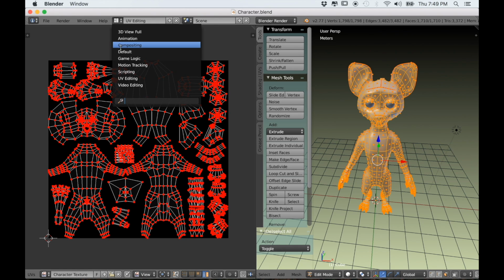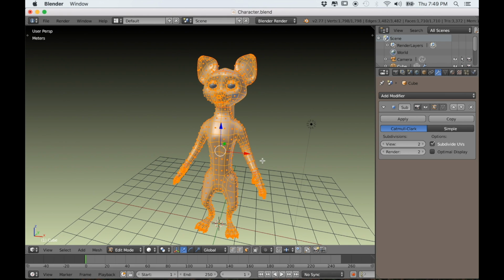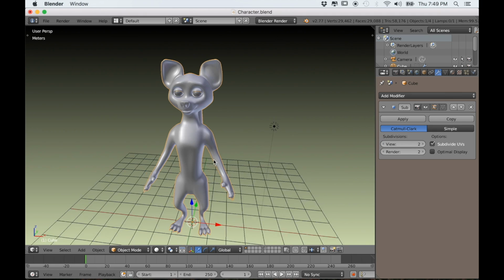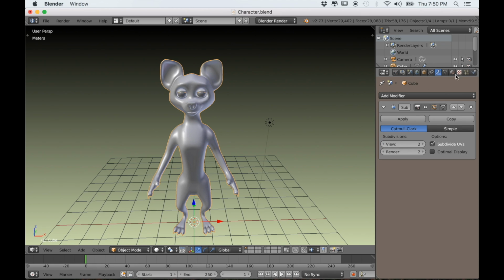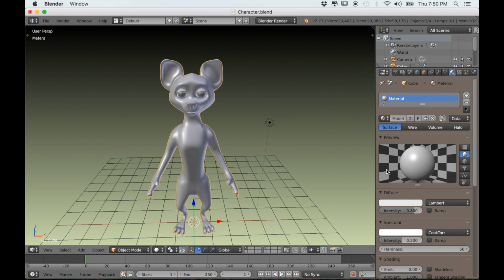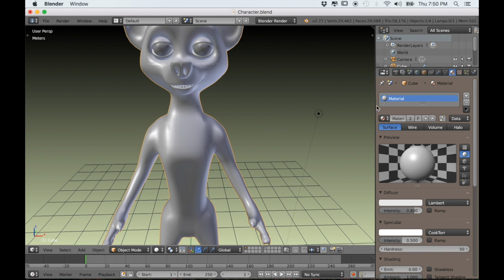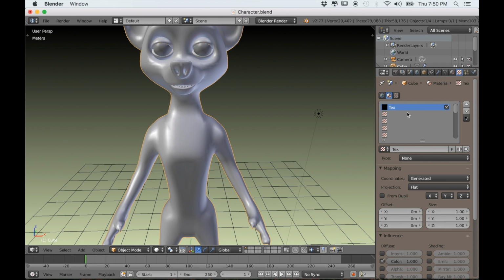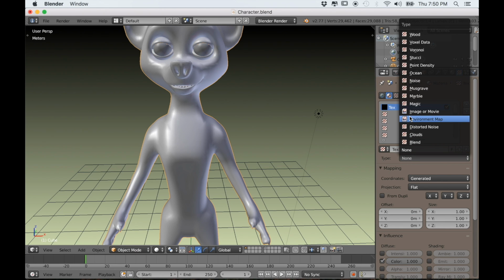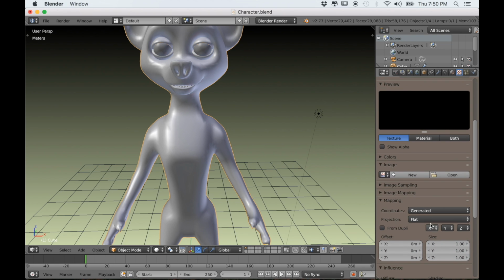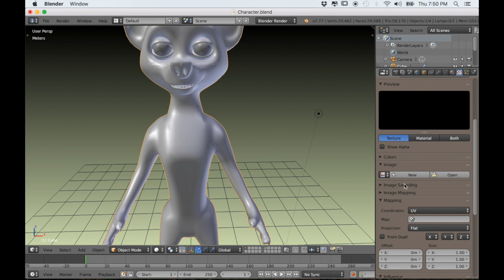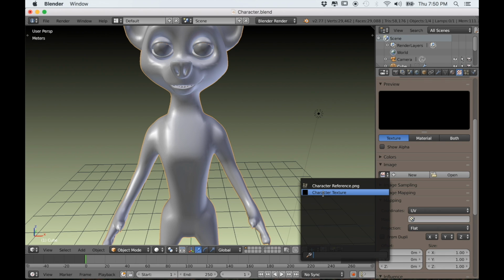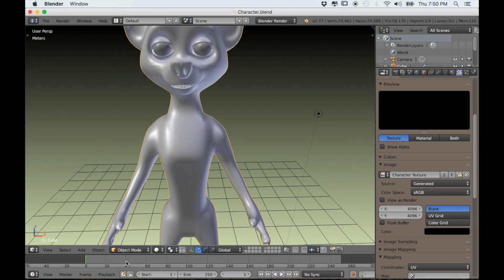Okay, so now back in Blender, I'm going to go to my default view. And I'm still in Blender Render in the internal engine. I'm just going to add a new material. And so now we need to apply the texture to it that we created at the end of part 3. So I'll click on the texture tab, and then under type I'll choose image or movie, and under coordinates I'll choose UV, and then here I can select that character texture.